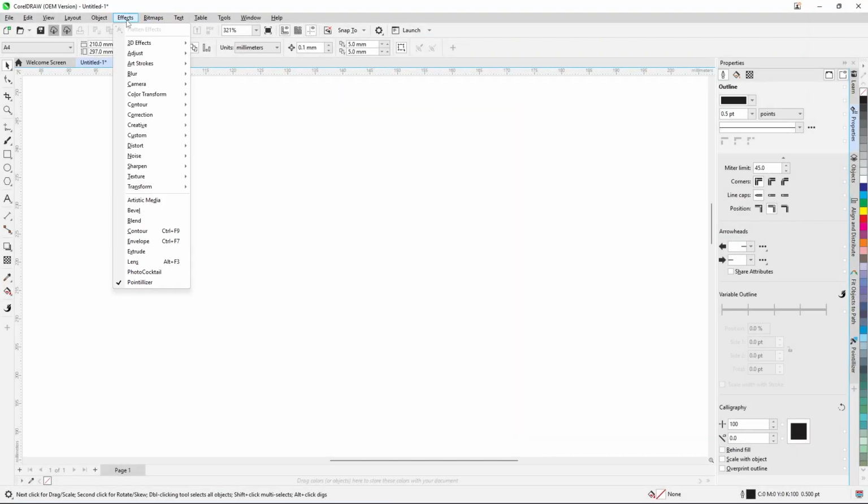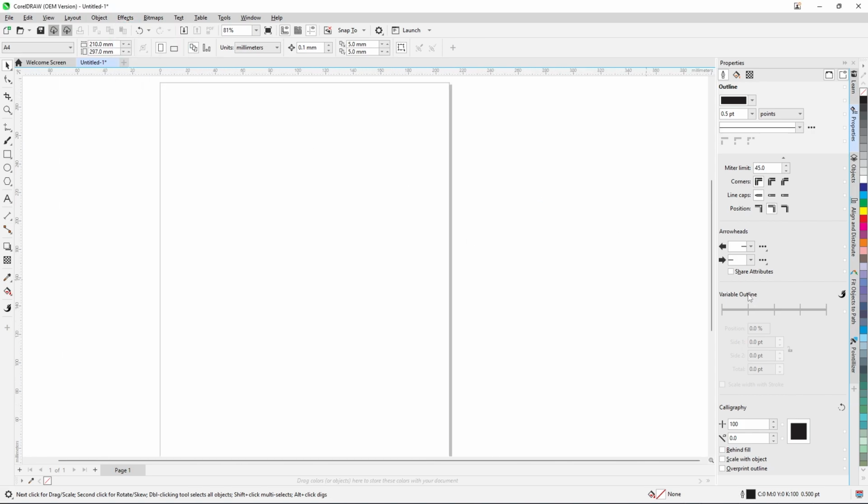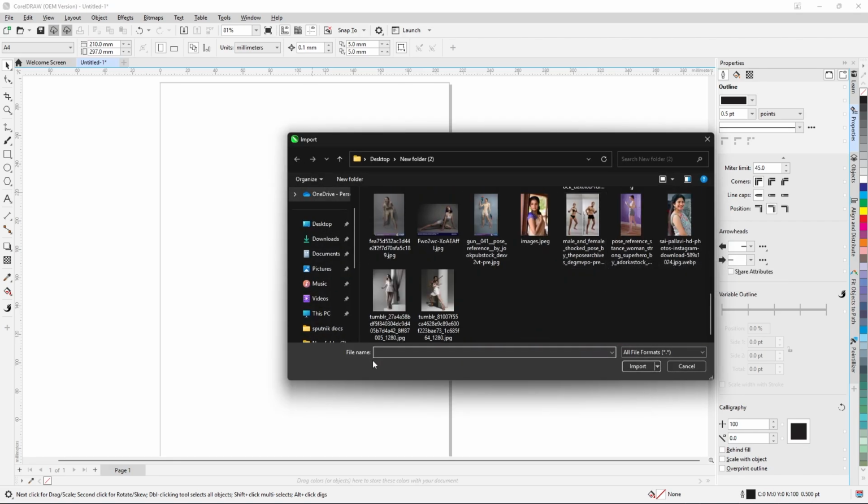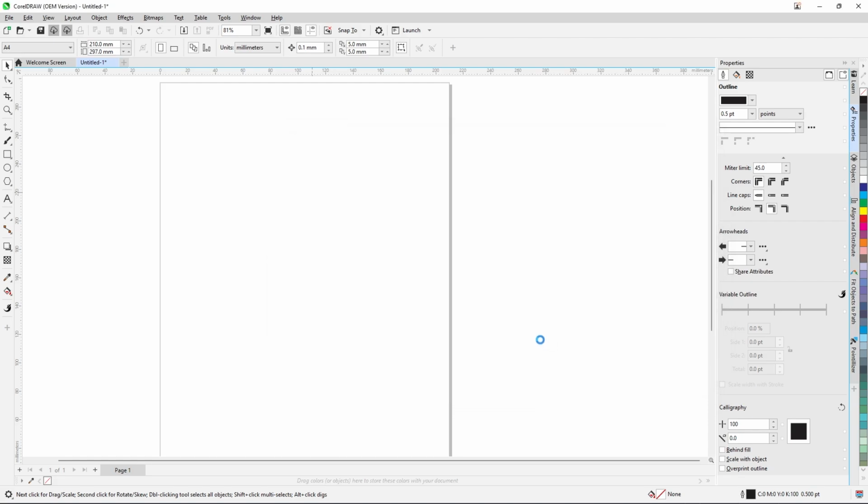Next, from effects, the sharpen. For that, get any image, right click and import. So I'll take this image.